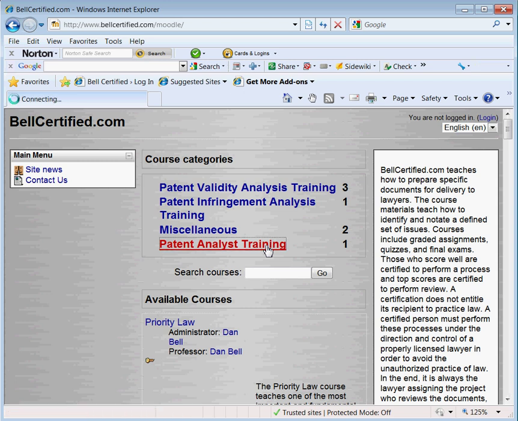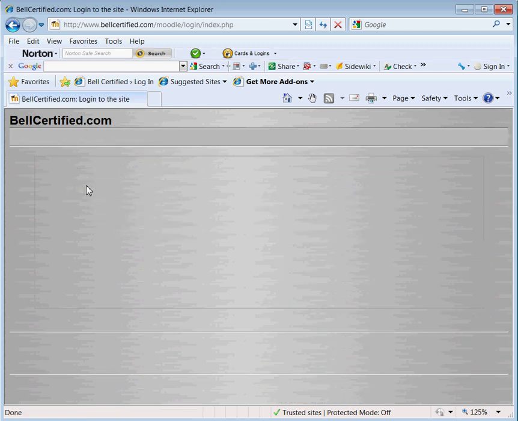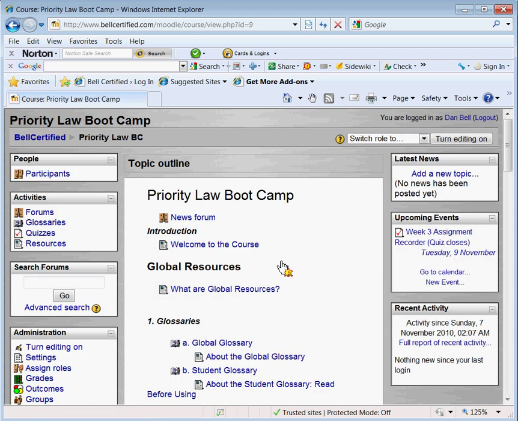Presently teaching this patent analyst training, so we'll peek in here. Now, this is why I needed to do this on video, because the public can't get in here. You need a password. But I wanted to give you a tour. This is the first course of four courses for a patent analyst certification. This course is on priority law.